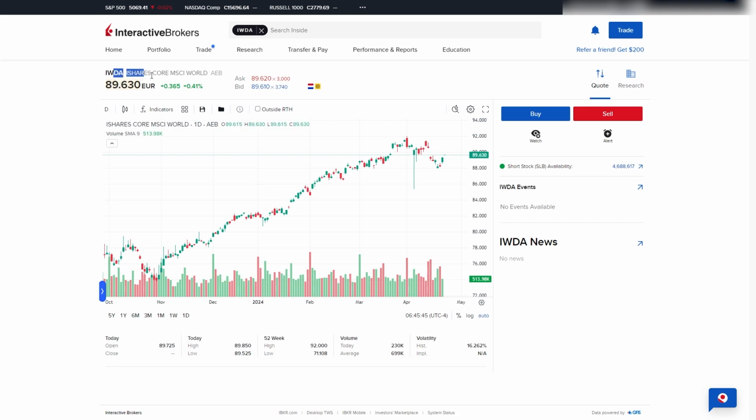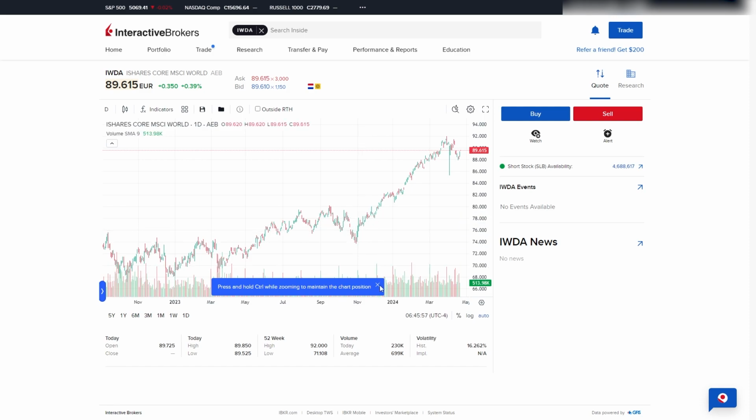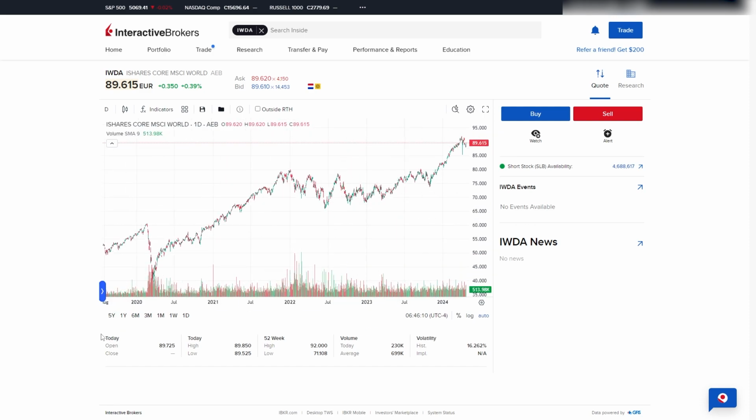From here it shows us the name, how much it costs, and it gives us more useful information such as the chart, as well as this stuff down here. Now, if we decide we did want to buy this ETF, what we can do is go up to the top and click this blue buy button.